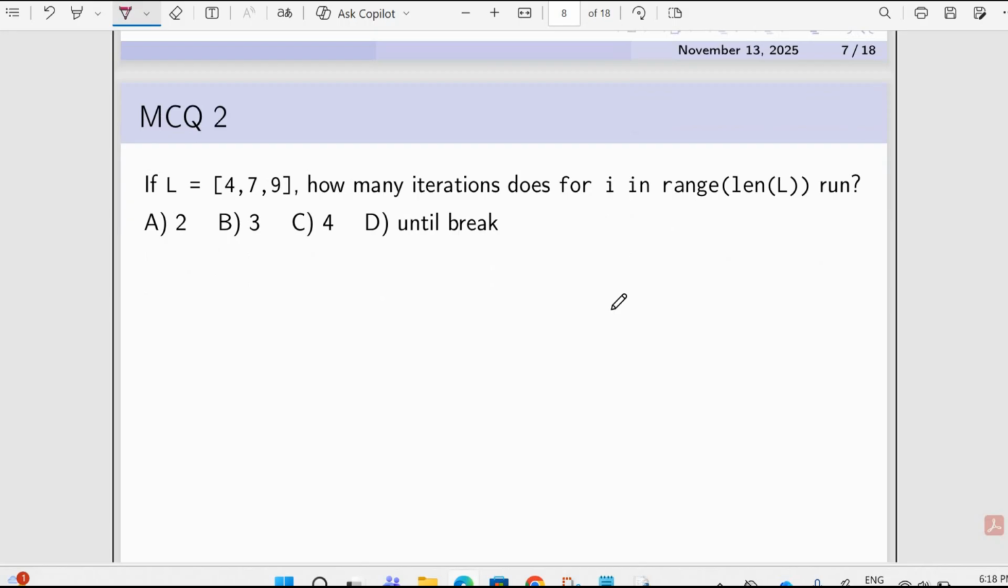Multiple choice question number 2. If L equals 4, 7, 9, how many iterations does for i in range length of L perform? Because length of L is 3 and the range function will not include 3, the range function will start from 0, then 1, then 2. Okay, how many iterations are performed? They will perform 3 iterations. That is option B.